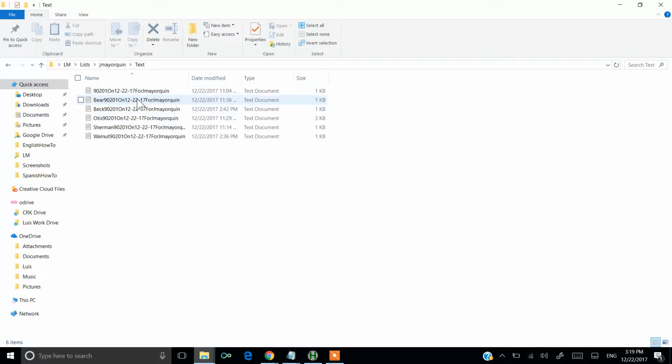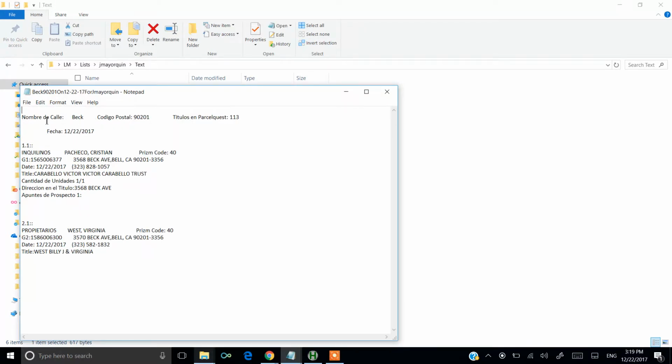This one is a text document, which looks like this. This is the original list. This is the way it always used to look. It tells you the name of the street, the zip code, the number of titles, the date it was ran. This has the lead number and the sub number. This second number just means, for example, if you have a 5-unit home and you were able to get all 5 saved under your name, it would say 2.1, 2.2, 2.3, etc. It tells you here that these are renters, these are owners.